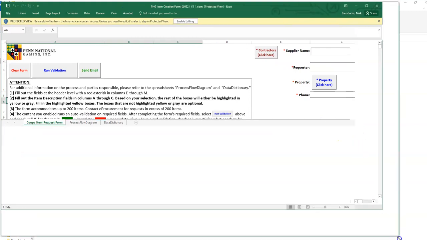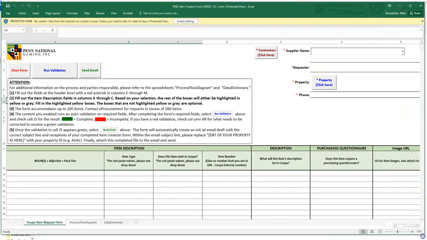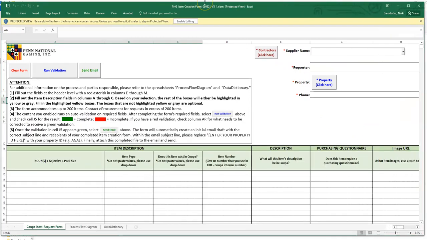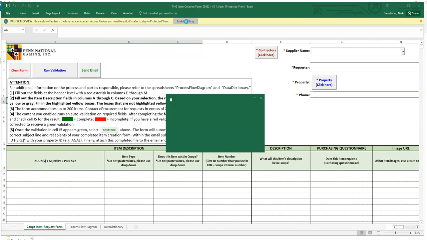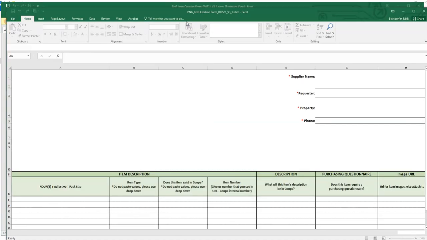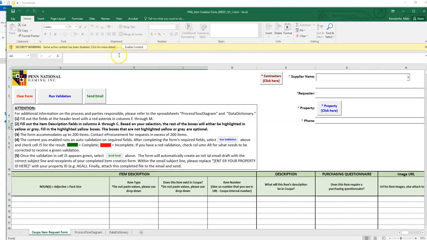I'm going to open up the form a little bit so we can see the whole thing while we're going over it today. And I would think that the first thing I want to do is jump into the attention slide here, but that is wrong. The first thing I want to do is enable editing. The system is going to reboot my spreadsheet so that I can actually start to make changes to this sheet. And then I'm actually going to see this second yellow tab here, and that's enable content.